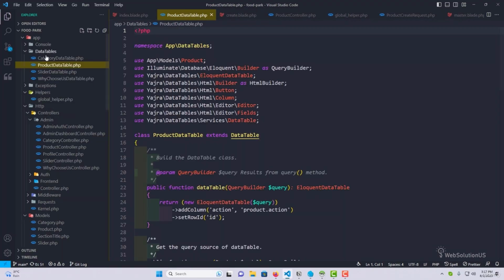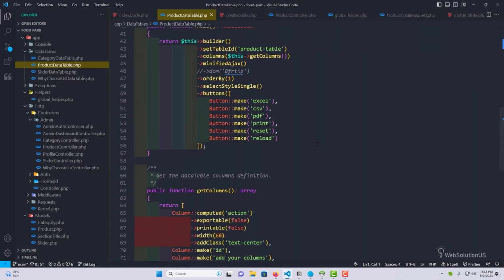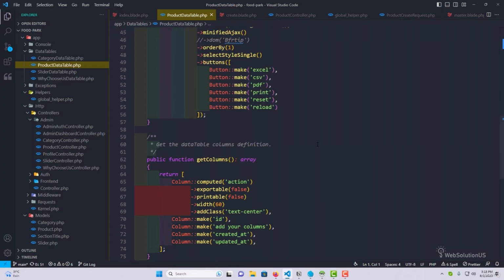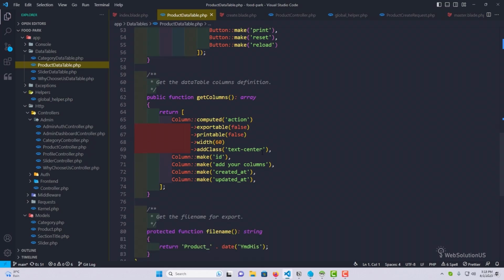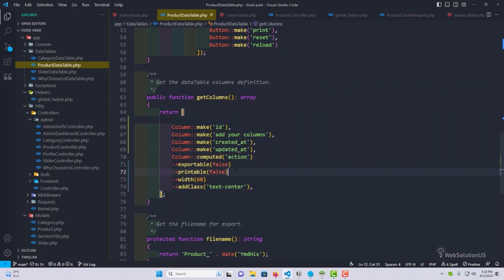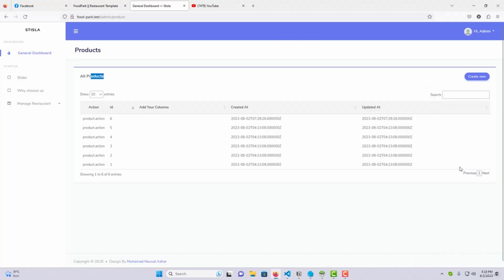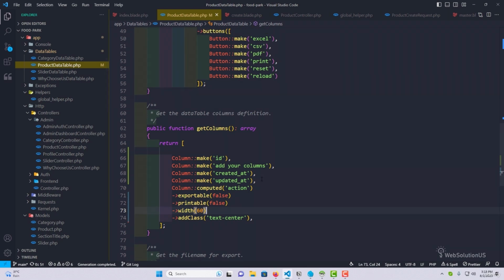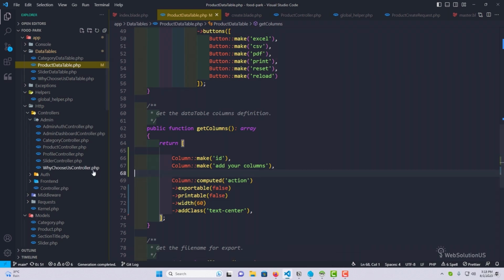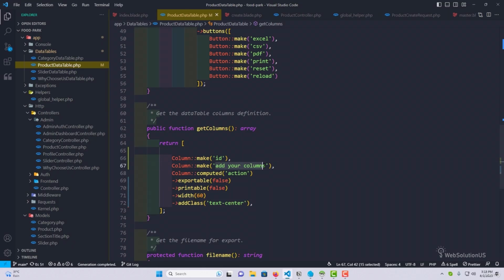So here it is. Inside the data table folder, we have a ProductDataTable.php. Okay, now let's go to the getColumns method. Here we have this action column, right? We need the action column, so I'll just cut it and put it at the bottom, because the action column will be at the end of our columns. After that, we don't need the created at and the updated at. Remove them from here. Then first of all, let's show the name of the product. So I will just change the column name to name.